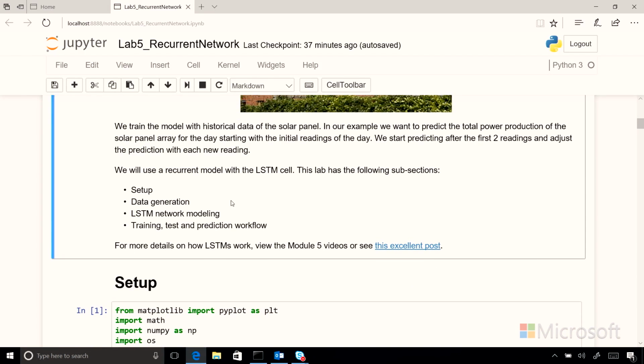So in this lab, what we will do is walk you through the following steps. Setup you're already familiar with by now, so we'll not go into it too much. We'll talk a little bit about data generation. A lot of time can be spent in data generation when you are dealing with machine learning and deep learning. So it's good to understand what the data looks like and how you want to process that before you start modeling. With the processed data, we are going to start modeling our LSTM network and then conclude the lab with the train, test, and prediction workflow.